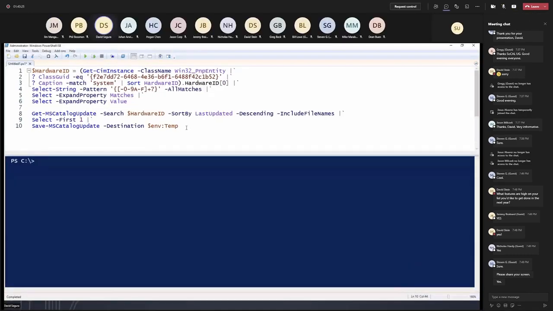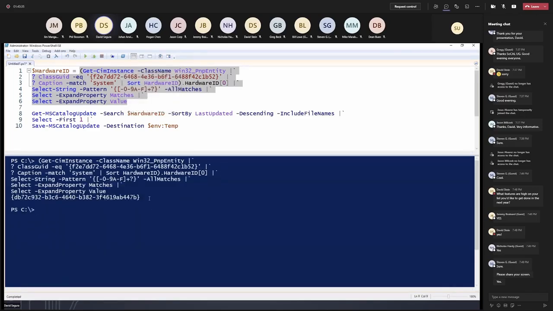All right. So you guys understand this, right? We're just going to do a CIM instance query, and we're going to return a nice GUID. And the GUID is actually the GUID for my BIOS update. It tells it what a match for my BIOS is. And what I can do with that is save that in a variable, hardware ID, and then throw it into this function, Get-MSCatalogUpdate.